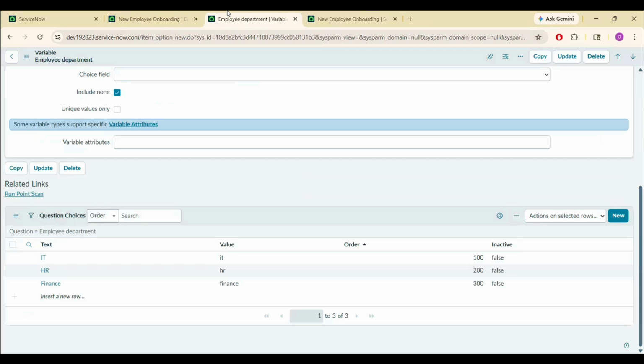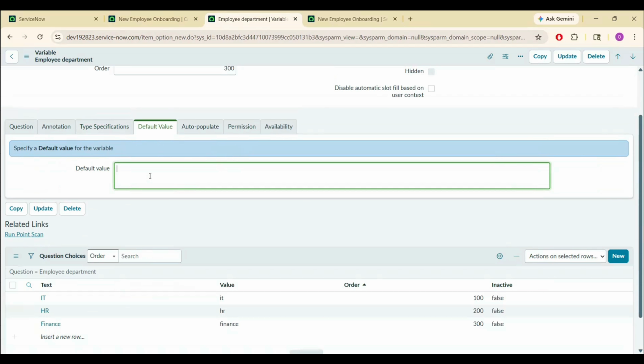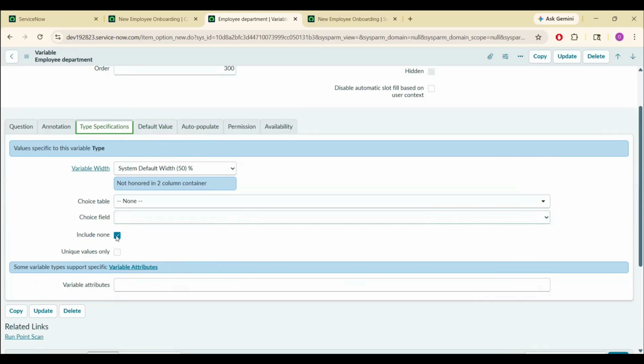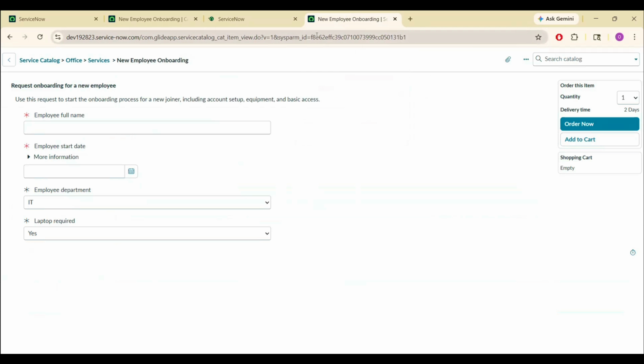Let me make one more change. Let me remove the default value and let me add none there, okay? So that it looks more professional. So this is none, unique values only. Now let me save it. Now let me reload it. So it looks good now, okay? This is what we want. So in front of you, ladies and gentlemen, we have the catalog item ready. This is how you can create your own catalog item, okay?